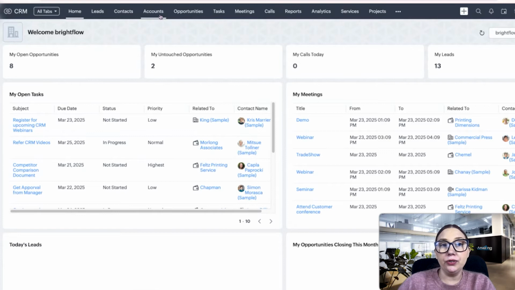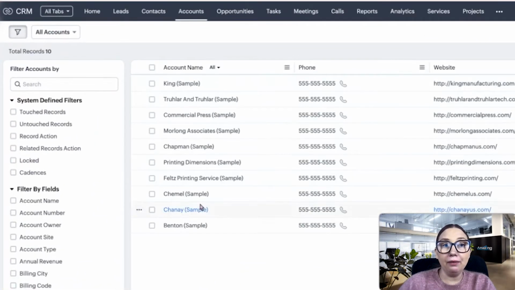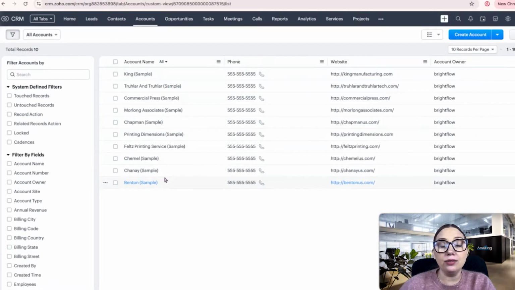I am going to choose the accounts. And what you're going to see here is called the list view. So this is showing you, if you look in the upper left-hand corner, we are on all accounts. So it's going to show us a list of all the accounts that we have inside of the system. So I'm going to show you a few things here. Number one, we're only seeing 10 records per page.